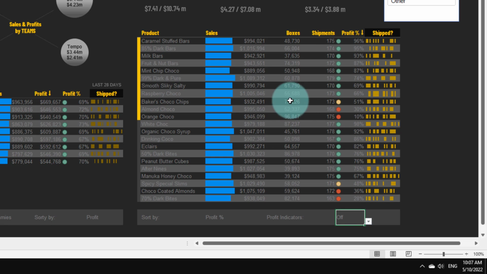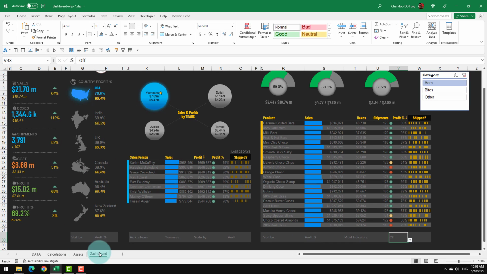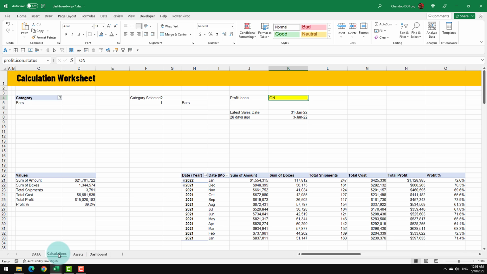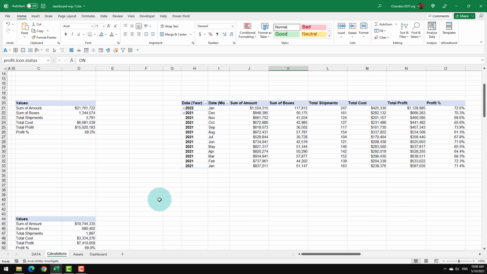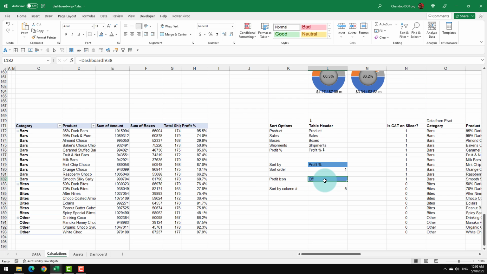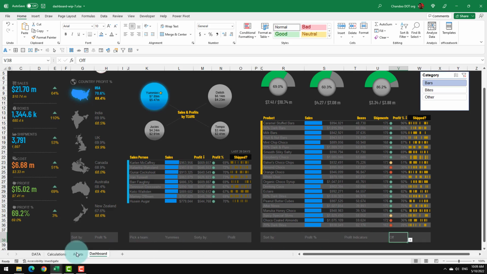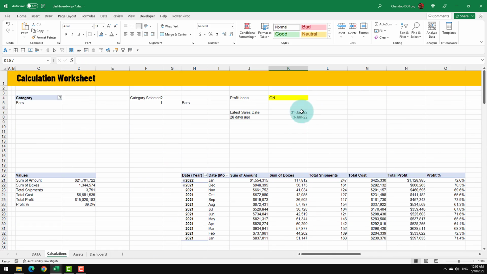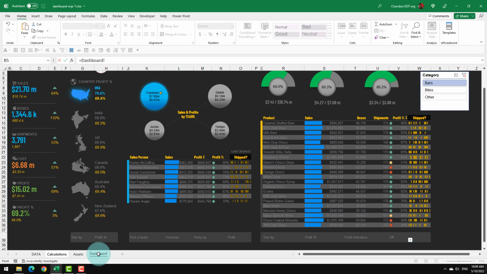So this is something that we need to adjust. As you can see here, in fact, I kind of got lost a little bit. We already have the profit icon status here as on or off. So this is the one that we should have linked to. So I'm gonna just say this is not the one. Instead, we will use that. So for now, I will just strike through this and then go to dashboard, select this, go to calculations, and from here just select this.